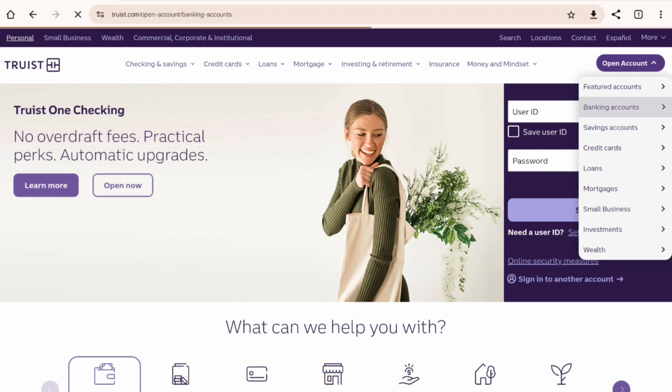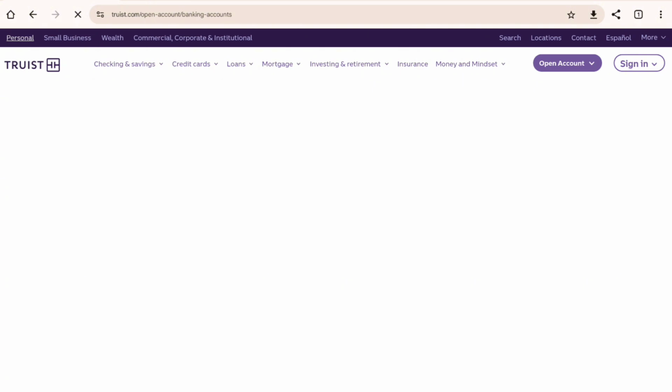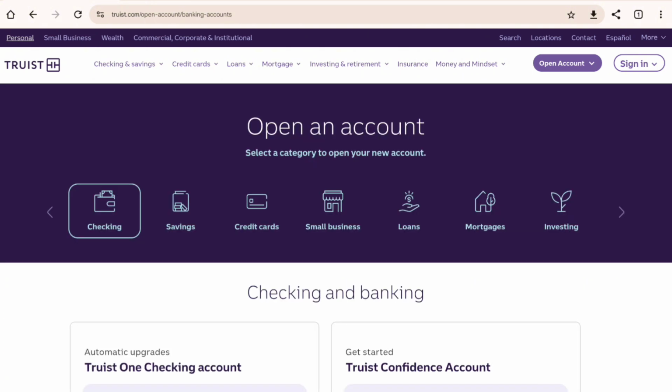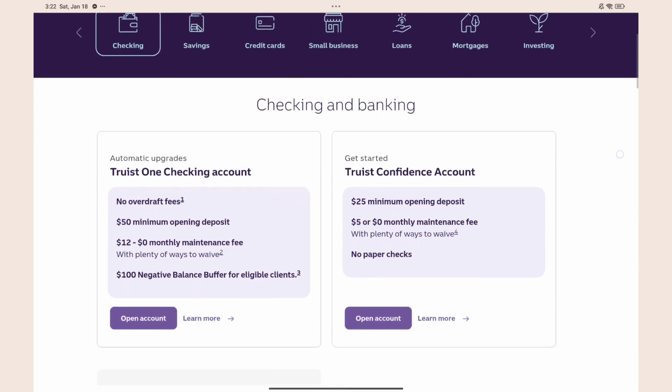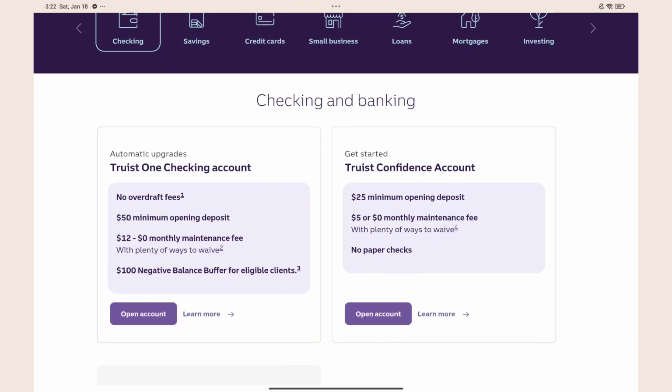And here you can go ahead and select the specific account that you want to open on Truist. Truist Bank offers a variety of account options tailored to your needs, whether it's a checking account, savings account, or even specialized accounts for students or businesses. For example, I want to open a checking account. I can go ahead and select from these two options that I have in here.